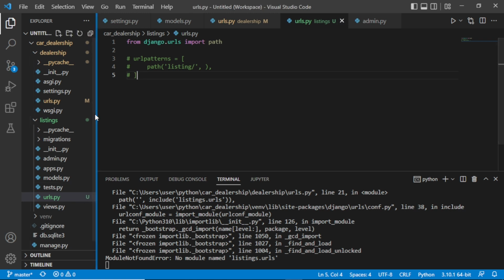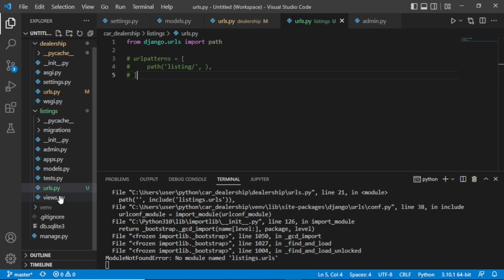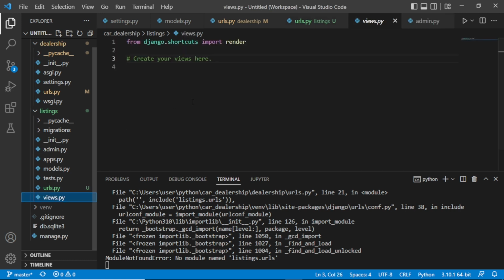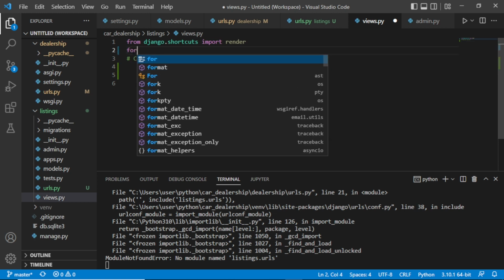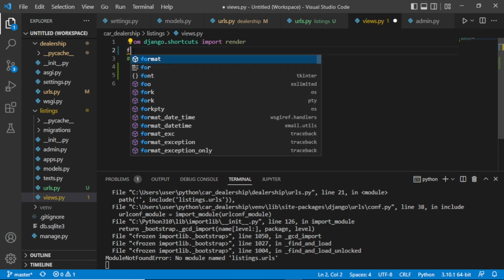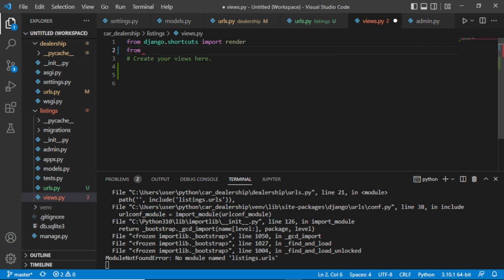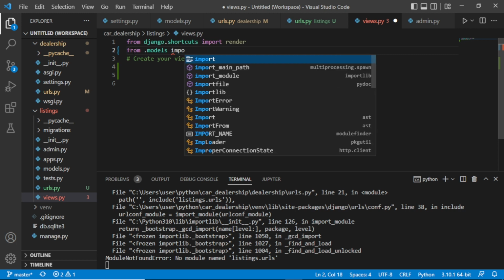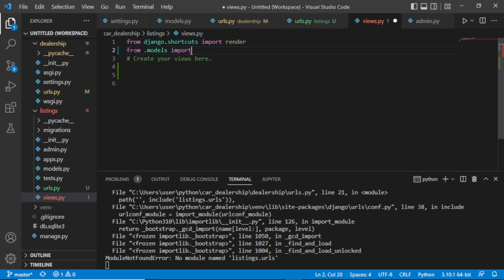Let's go to our file called views.py. Here on views.py, we're going to create our views. As I said earlier, views are like functions, although we also have classes. So let us just import from our model. From .models, we're going to import our listing model.